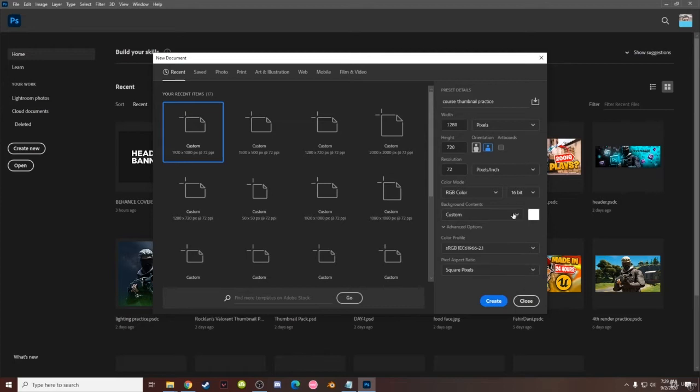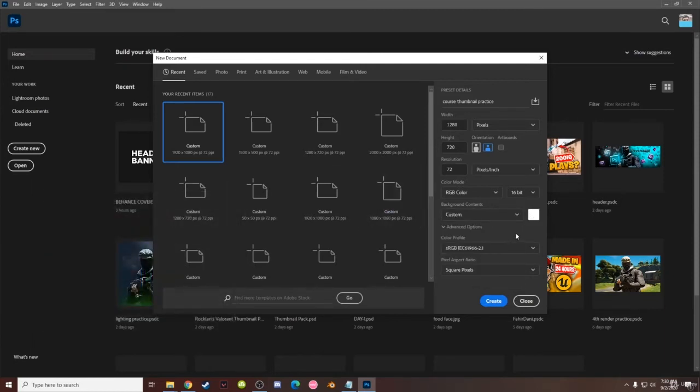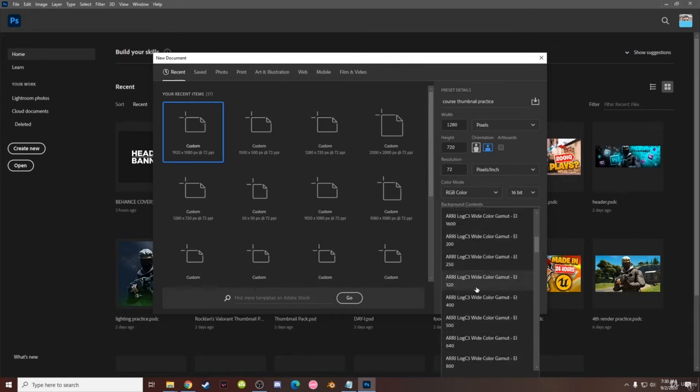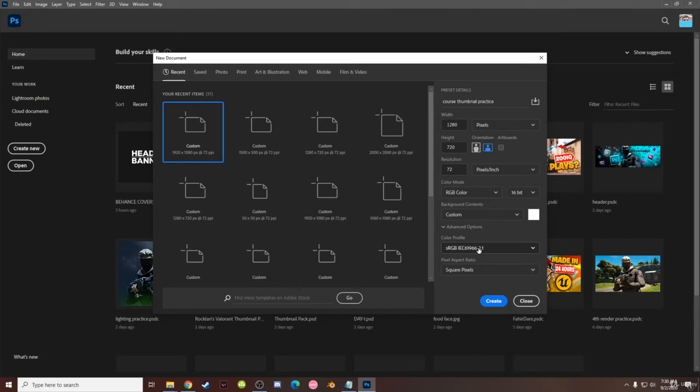Background content, this doesn't matter. This is just the starting picture, which color it will be. You can even add transparent if you want to. But the reason why I choose white is because I'm going to cover it over with lights and pictures anyway, so it doesn't matter which one we actually select. And for the advanced options, you should stick with the sRGB unless you tested some of these out and you see them working better for you. But sRGB is the basic one, the standard one that we're going to be using, square pixels, of course. And those are the options for our starting project.